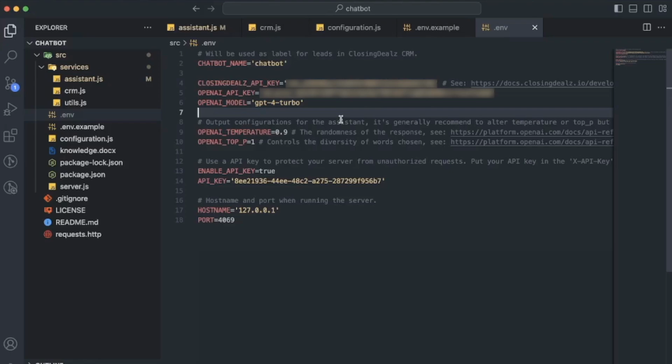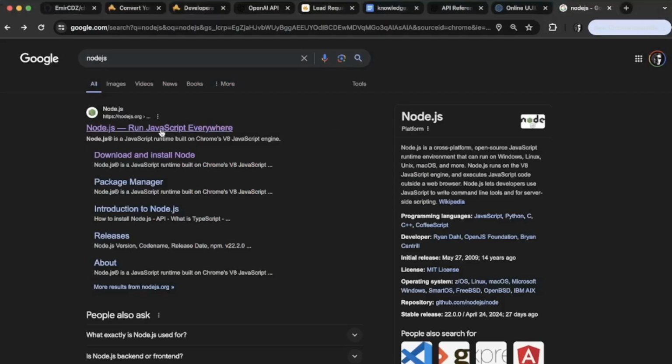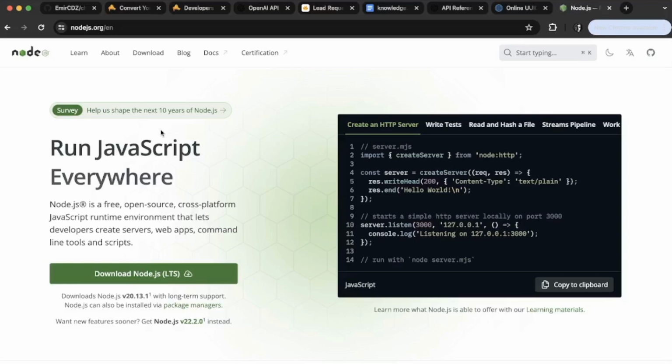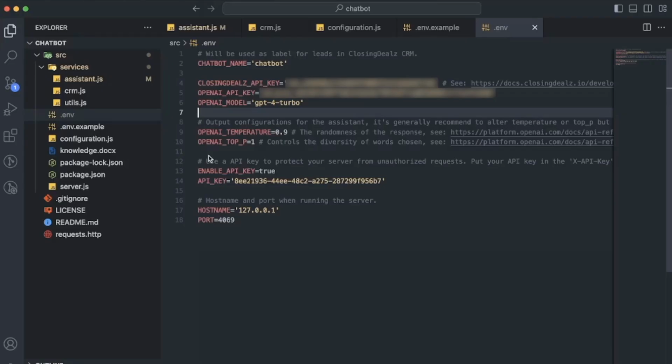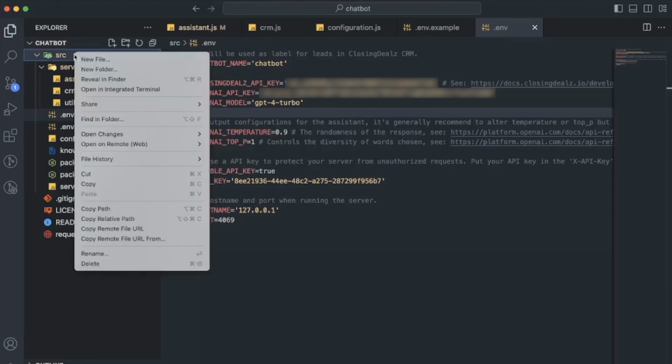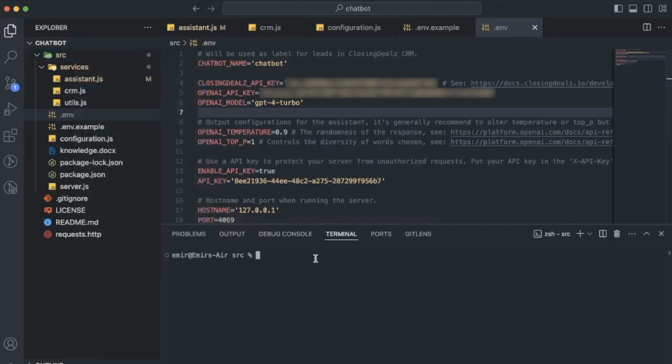But before we do that, we have to go and install NodeJS. So this whole project is built on Node.js, so make sure to install it. I already have it installed. Now we need to open a new terminal, and to do that we have to do it in this folder. So I'm gonna right click here and open terminal. And now we can go ahead and install the npm modules, and we can do that by typing npm install.